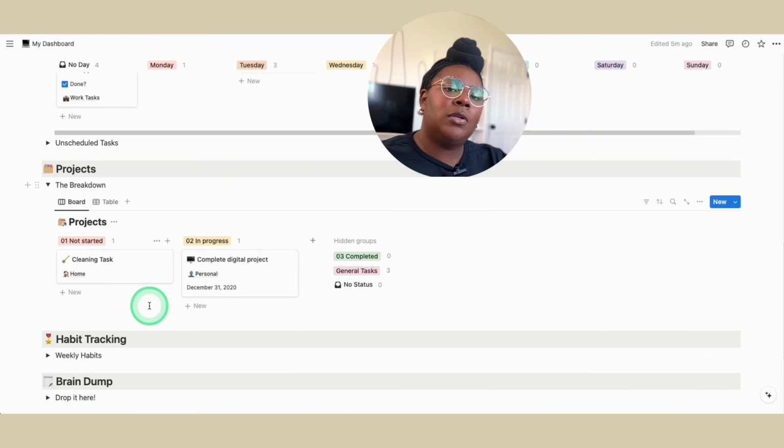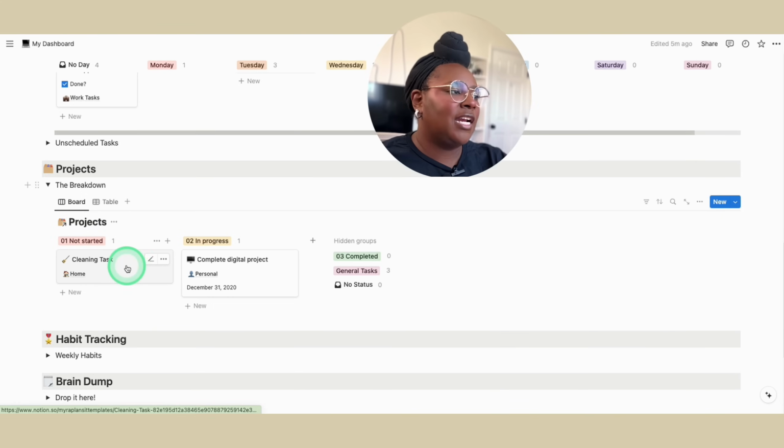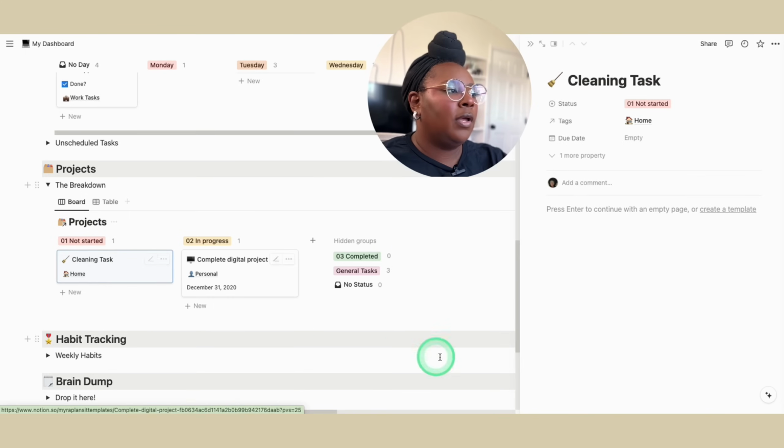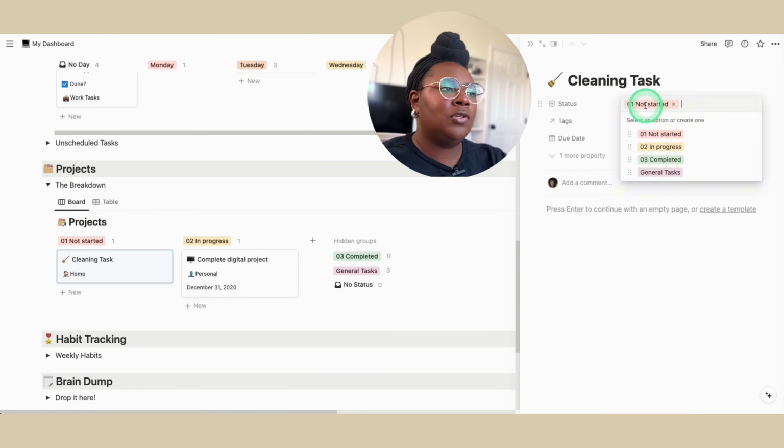However, let's say I want to go ahead and actually change the status of that. We're going to click on this cleaning task box here. And then up top, as you can see, we can change the status. So let's hover over not started. If you click on that, you're going to get the other options. So I have 4 different options.